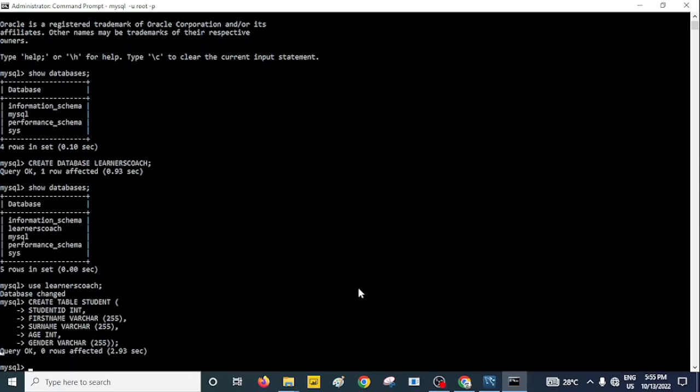So we have created, of course we started by creating the database. We gave it the name learners coach. Within the database we have created one table and we have named it student, and within student we have created additional attributes, though we haven't populated this particular record.